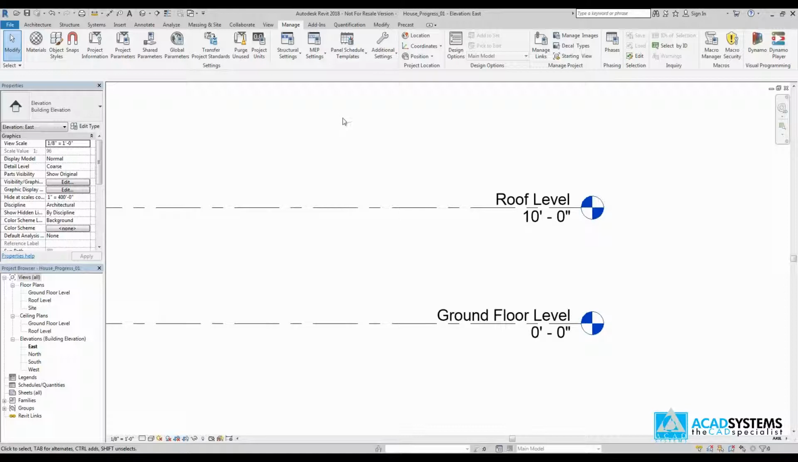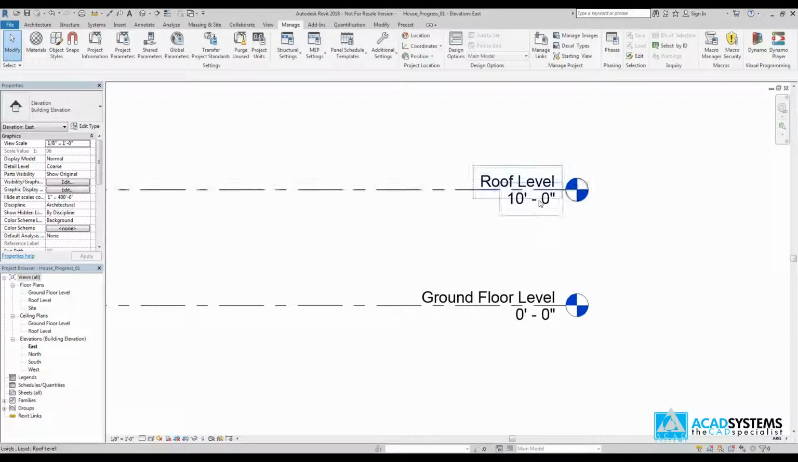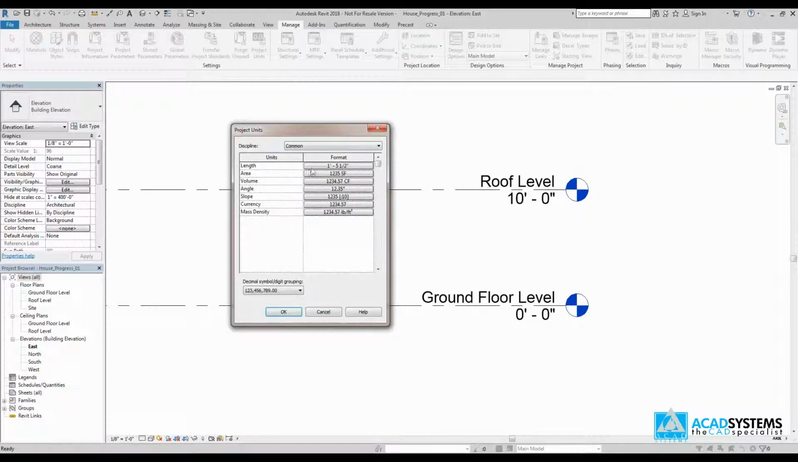Before you do anything with your project in Revit, you need to make sure you are using the right project units. If the project appears to show the imperial unit, you might need to change it back to metric if you want. So in order to do that, you need to go to Manage and click Project Units.